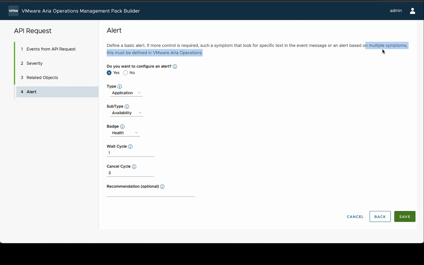these things you should go ahead and set up in VMware Aria Operations instead of using this feature. This will pretty much just create a one-to-one relationship between the event getting triggered and now it has an alert with it. So it may be really useful if you have an API that's returning a list of errors and you want all those errors to be alerts. It's a very simple way to get that configured into the management pack. And there are many cases where that's not going to be sufficient, and you can still go ahead and define those specifically in VMware Aria Operations instead.